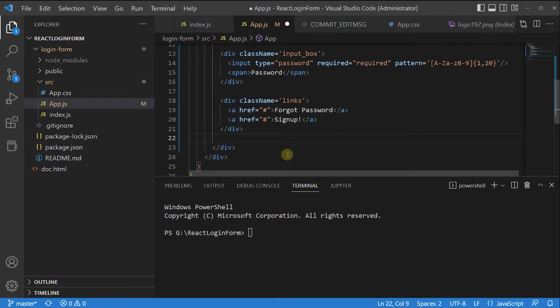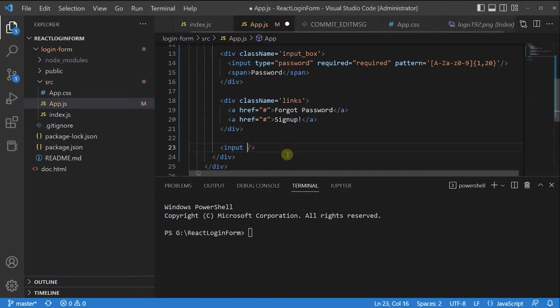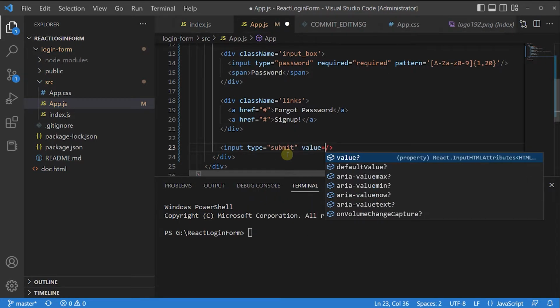So finally, we're going to have an input. So I'm going to say an input of type submit. Submit. And I'm going to say value login.